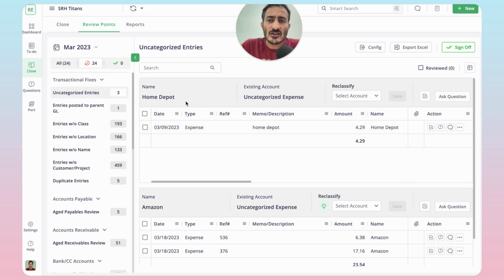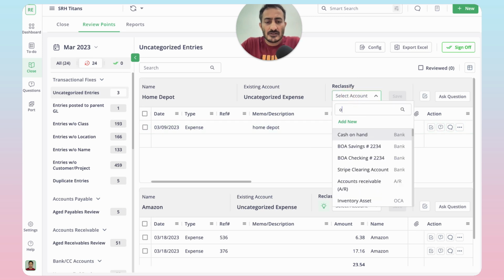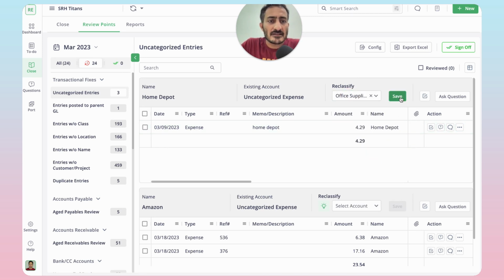So let's just say there is a Home Depot here. You think that this is office supplies. You just click here, choose office supplies, and then save it, and it will be changed in your accounting file. Right now there is just one transaction, but imagine if there are 10 transactions or 20 of them. All those transactions will be reclassified with just one click. So that's how handy it is to reclassify transactions here with this block.